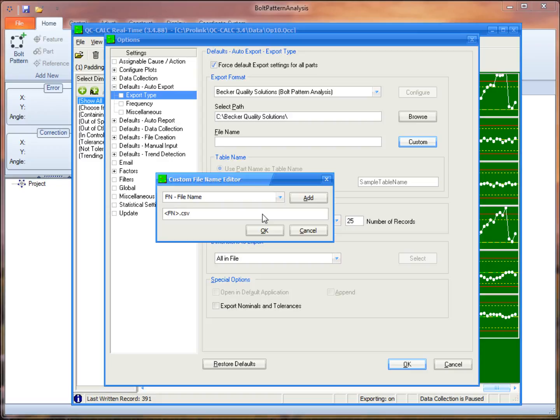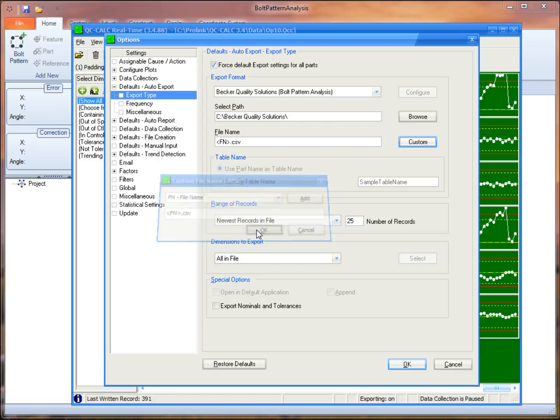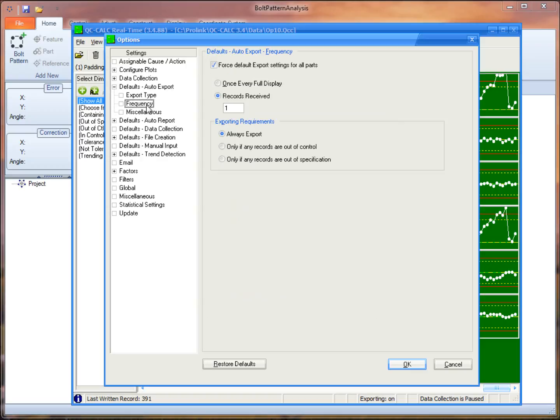Now what that means is the bracketed fn is like a variable, and what that means is it'll grab the database name and stick it in there. So now by default it will use the database name as the file name for the export. And of course you fill out the rest of it. It's just like what you've learned. Difference is you got to click on the frequency, make sure your frequency is set to the way you want it. When you're done, you say OK.